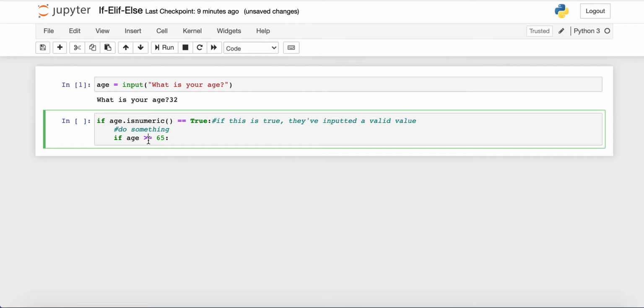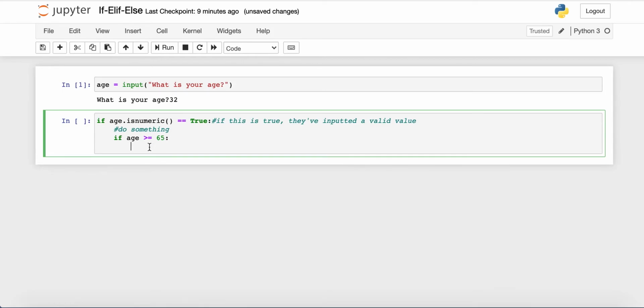In Python, you can also change that greater than symbol to a less than symbol, and now this means less than or equal to. But here, if they're greater than or equal to 65, we want to tell the user they're eligible for our senior citizen discount. So remember, we have a colon, so we can indent, but Jupyter Notebook auto indents first, so we're good. And we can just say print, you are eligible for the discount.